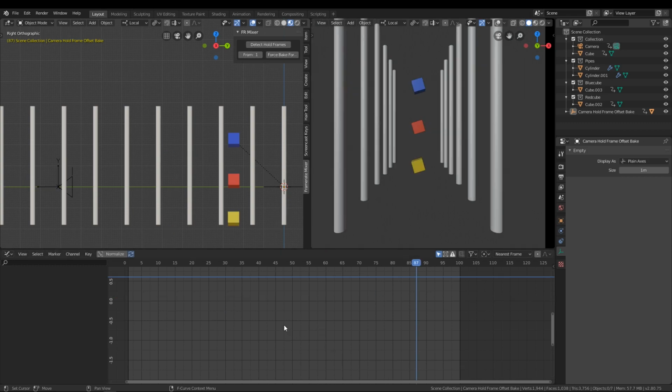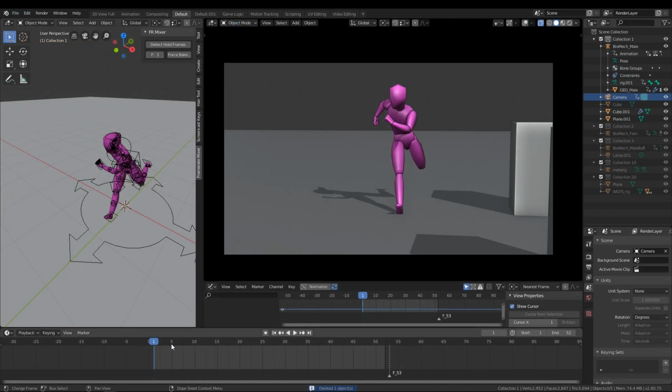Now, that's not to say that this plugin doesn't work on more complicated objects. It will work perfectly fine with animated run cycles, movement, jumps, you name it. So let's open up a more complicated scene. I made a quick run cycle for this project to show you how it works. So I've got this run cycle here.